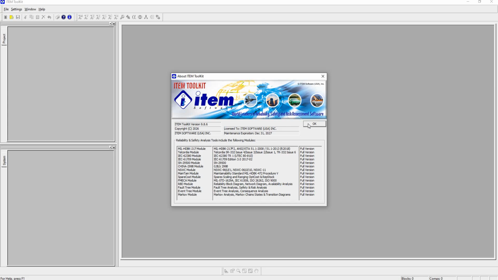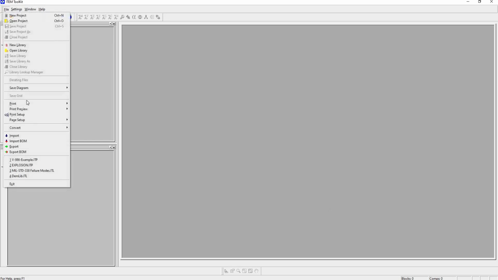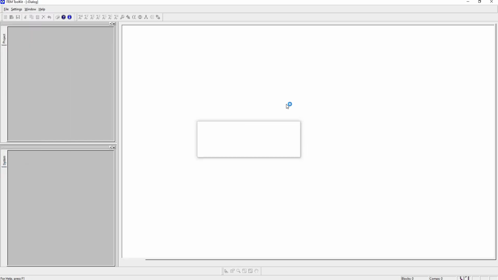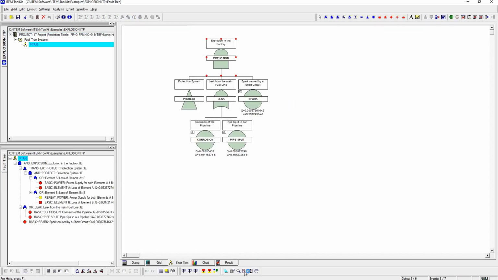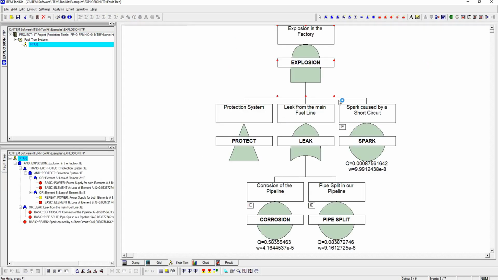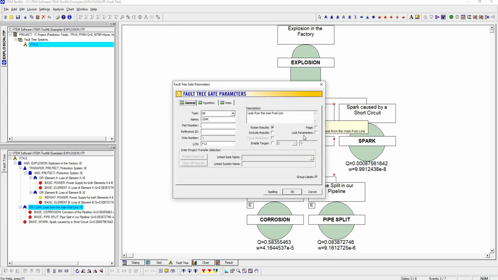Let's first take a look at the example project we built in part 1 called Explosion. Let's open this project and look at the gates and events to see what parameters are missing and whether we can update these parameters in a much faster way to complete our FTA.